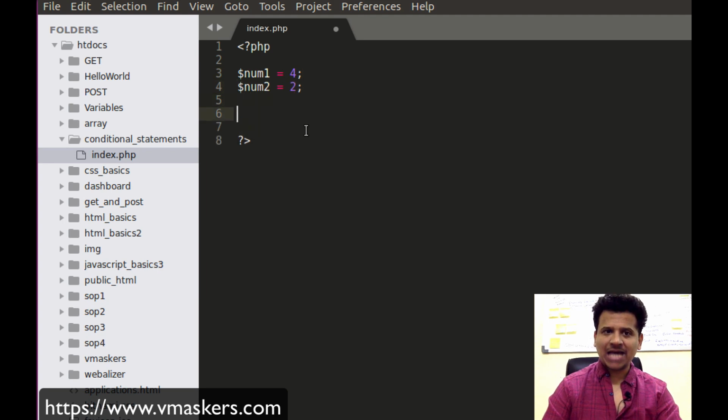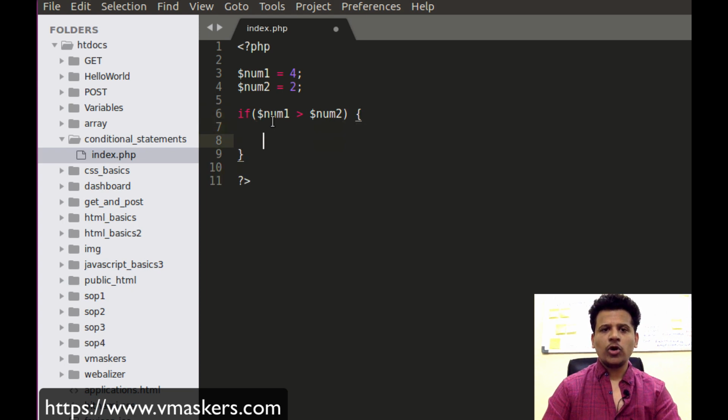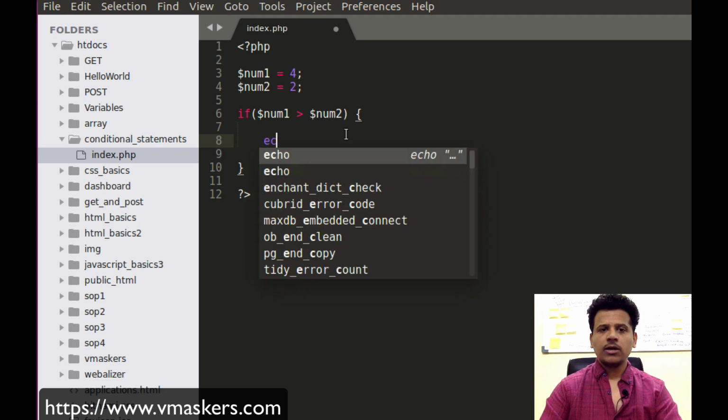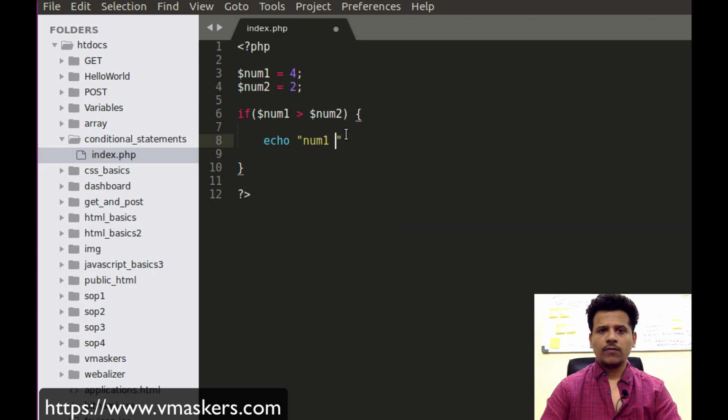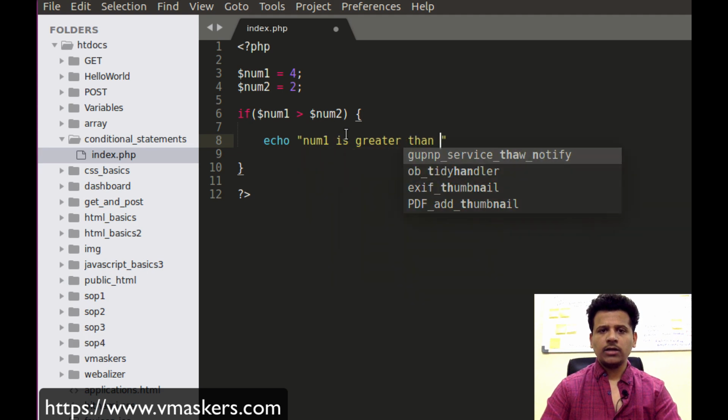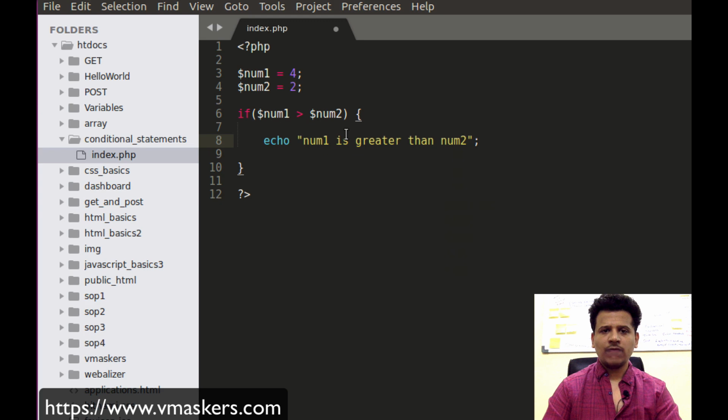Now as you saw in the syntax, let's use an if statement here. Inside this round bracket we will write a condition: if num1 is greater than num2. Then our code block will begin here. These curly braces are the scope of the if statement. Let's write an echo statement here. Echo "num1 is greater than num2", end with a semicolon. Only if the condition is true, then this statement will get executed.